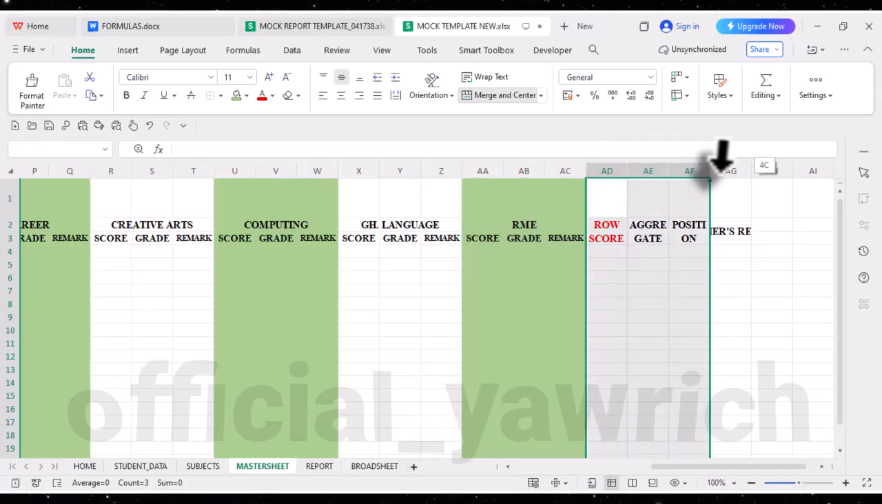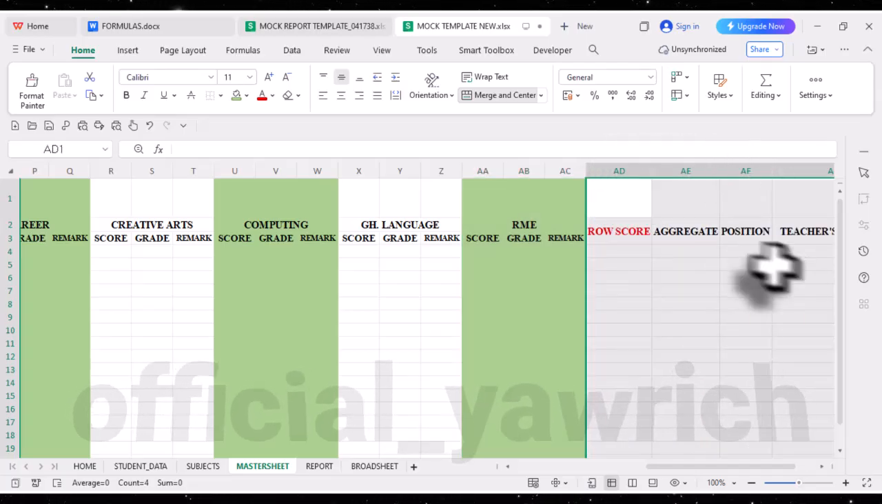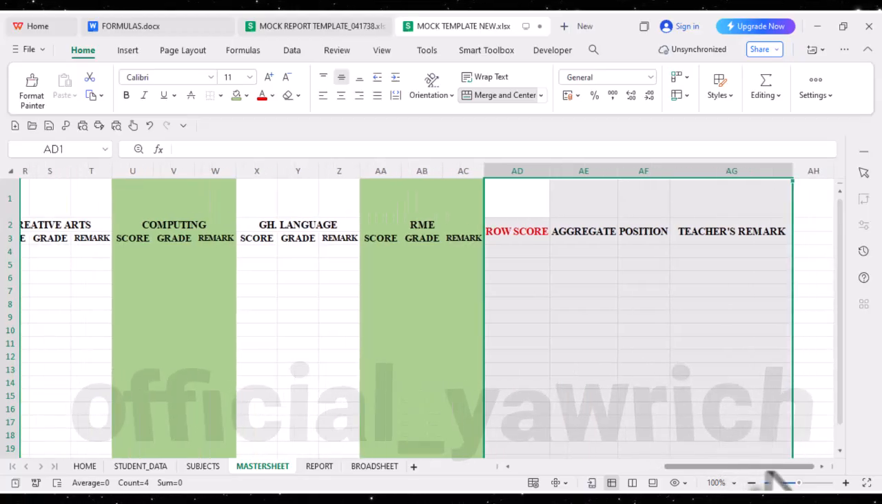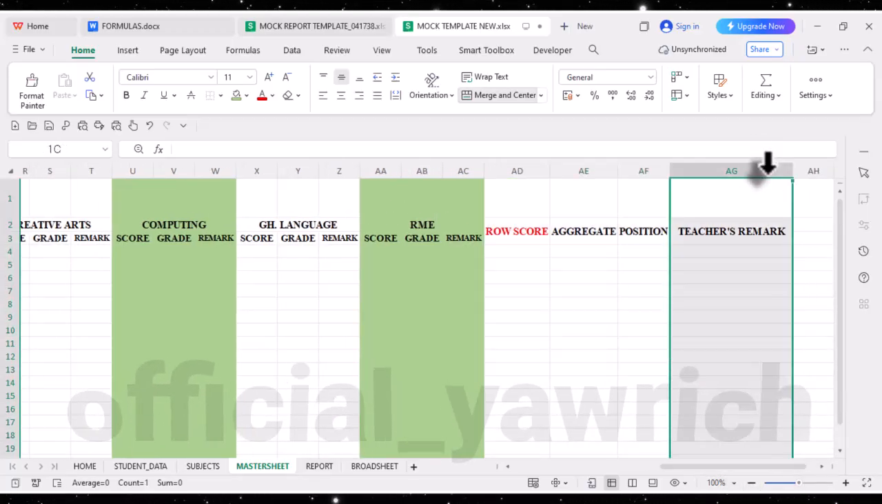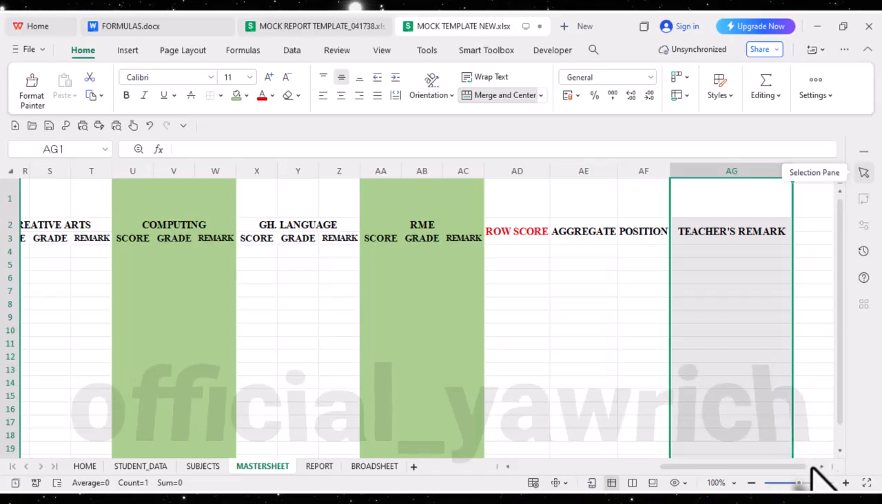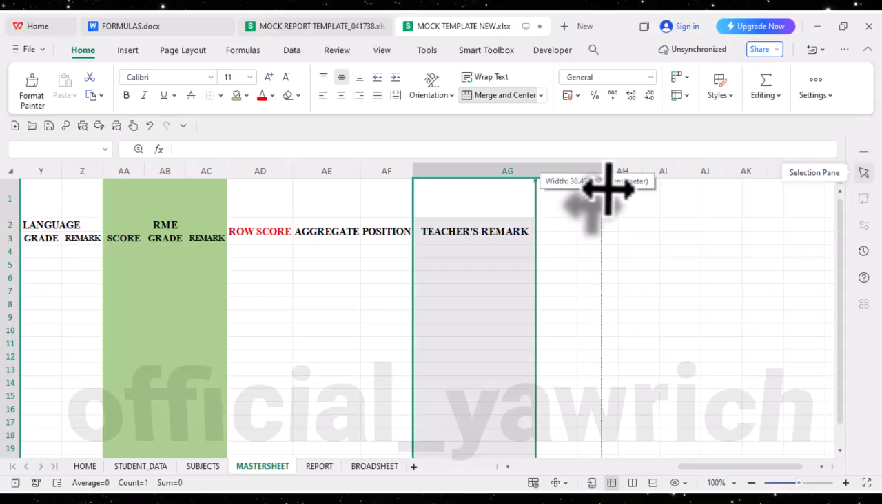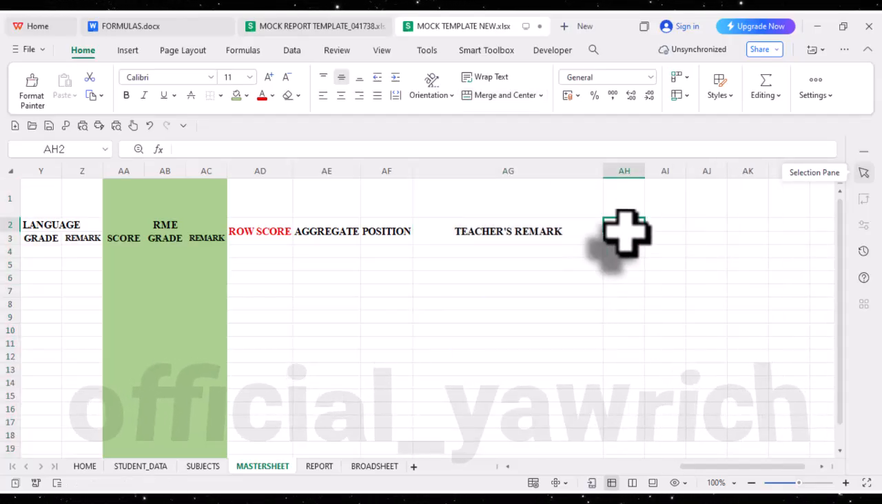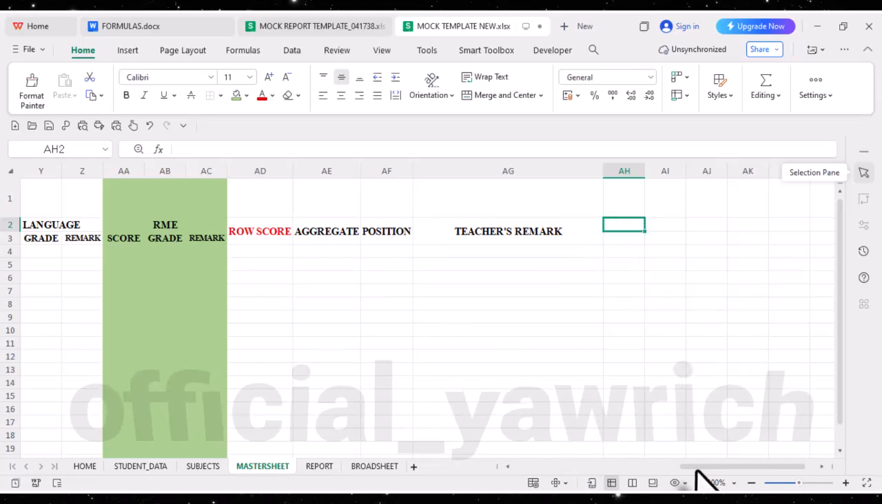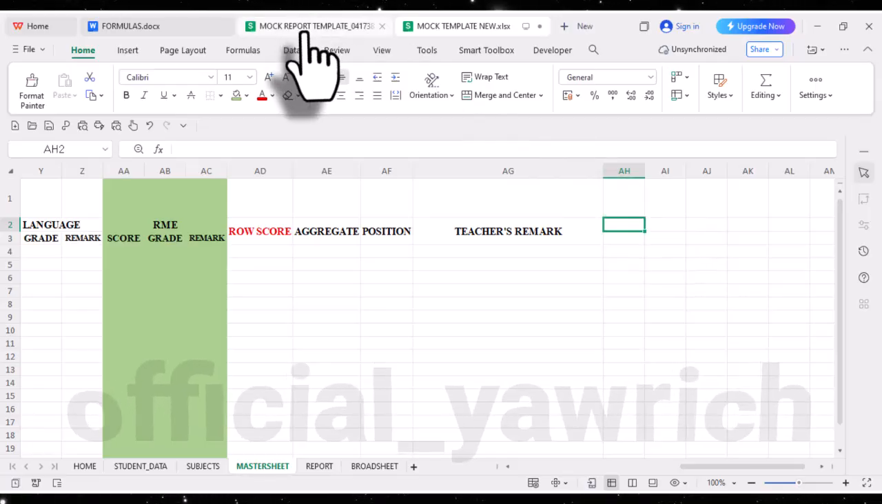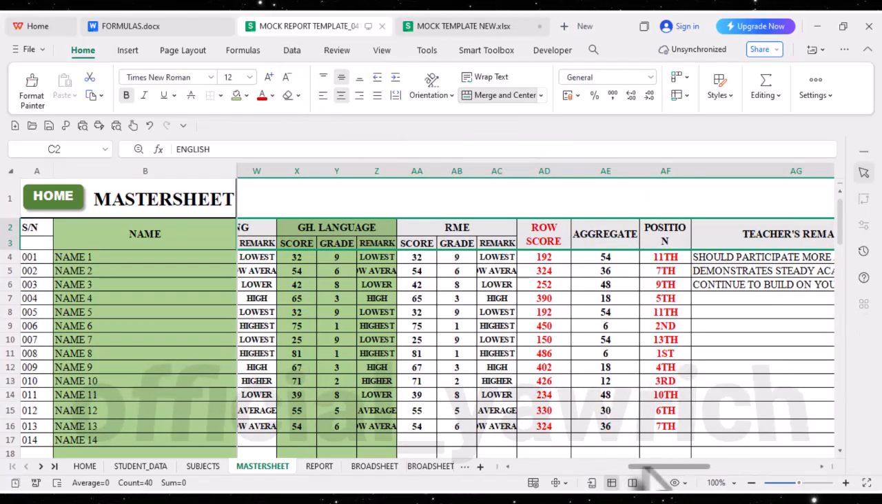So let me adjust it here. Okay, so we have the positions, we have the teacher's remark, we have to adjust this side. It should be big. Let's adjust this small. Okay, something like this would be okay. All right. I think we are done for this part. But in this case, we will have some hidden calculation at the background, which should occupy these columns and rows. So let's check this side.